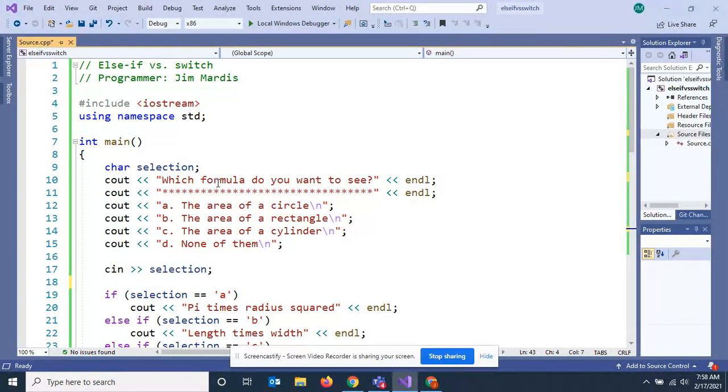All right, it's mainly a menu. What we did here is give the user a menu that says, which one of these formulas do you want to use? A, B, C, or D? Then they see in the selection.